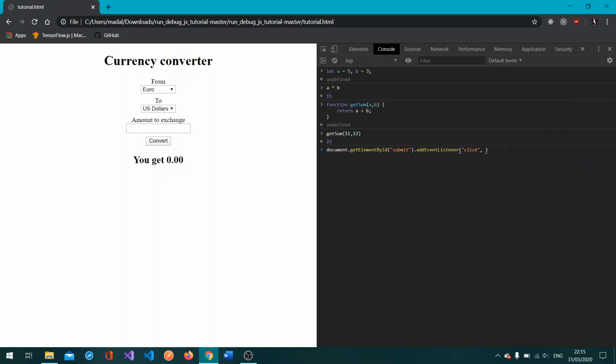Actually, this is not gonna work because I need to pass an object. So I could create a function in place. I'll just create a function, I'll call it sum, and it will take no parameters and return the sum of a plus b. And once I'm done, I'm gonna close the brackets.